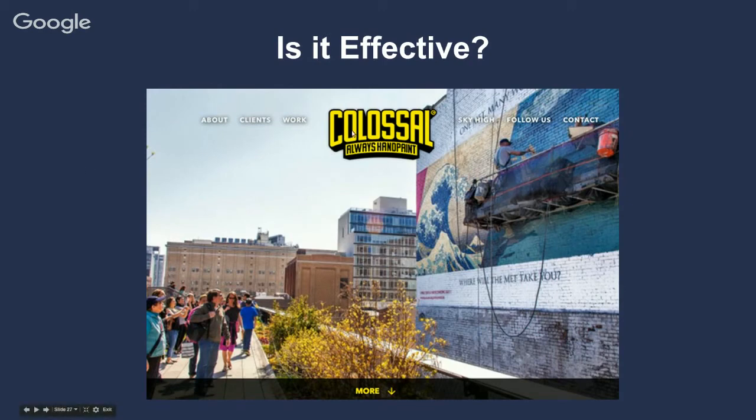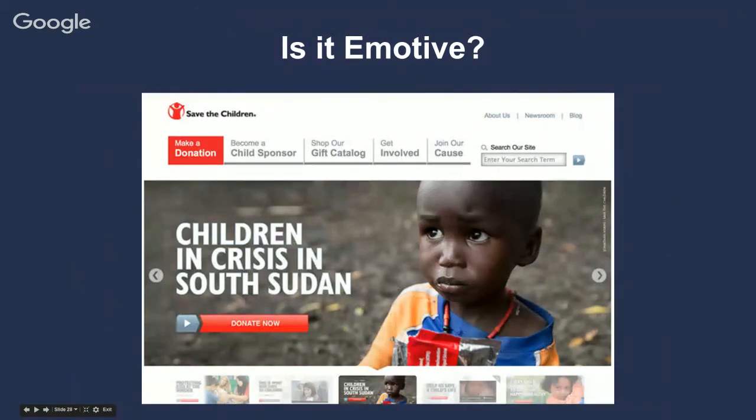Another question that you should ask yourself is, is it emotive? Does it bring out your emotion when you're seeing this photo? Save the Children features a close-up photo of a child in need, which perfectly aligns with the tagline and topic of the photo. Notice how the child is looking at the make a donation tab. Thus, it invokes you to make a donation.